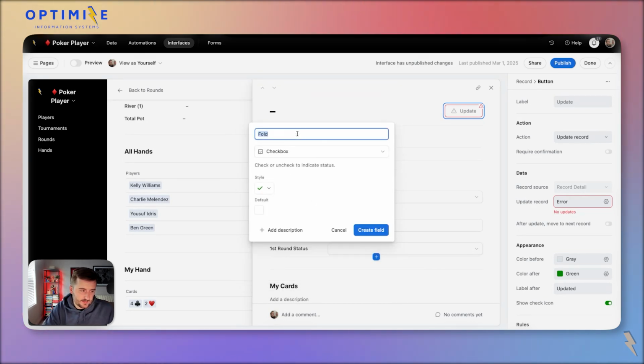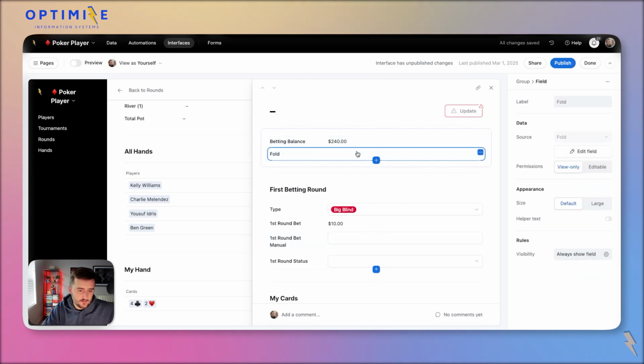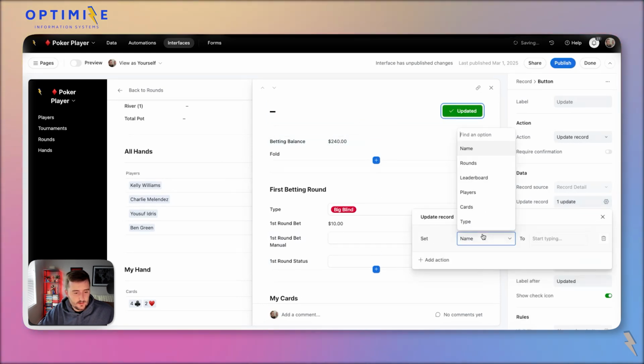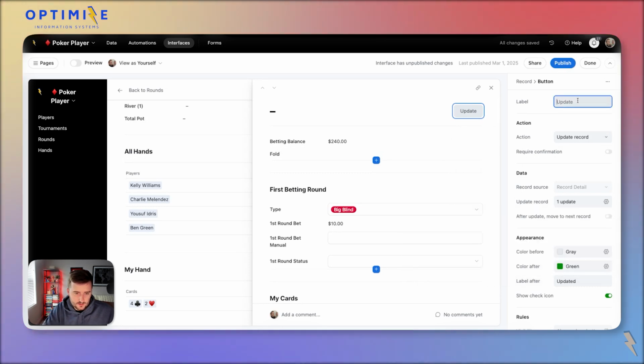This is again a little bit messy. Not really thinking through everything here, but there needs to be some indicator that it is your turn, like you're able to take the actions now, which is a little bit tricky. So we want to update the fold to be checked. I'm going to call this fold. Color before, red. Label after folded. We'll put a little emoji there.